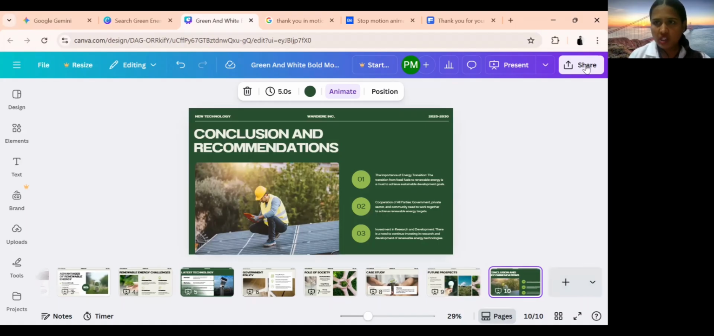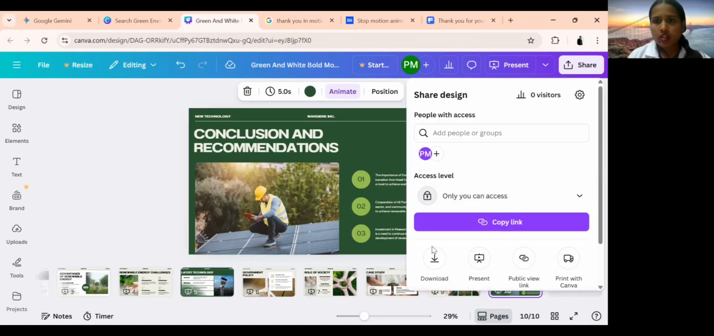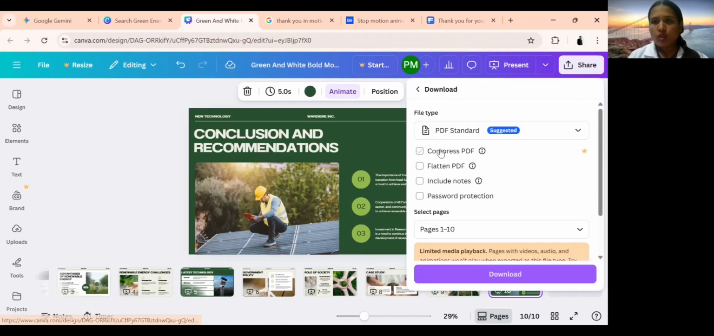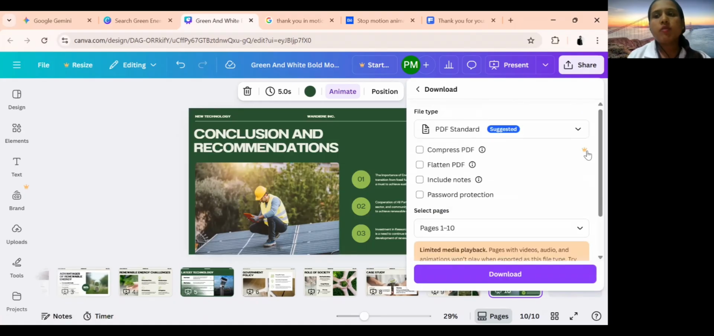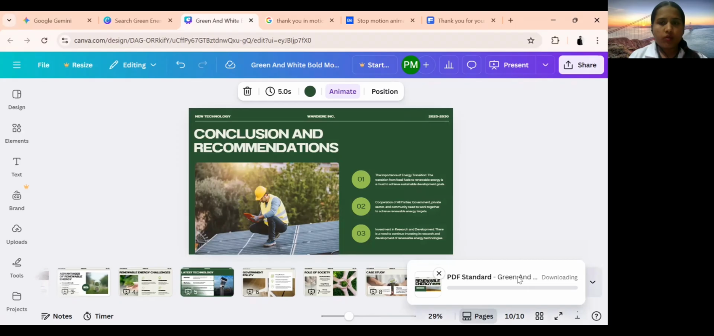So here is the share option. If you click once on share, below we have the download option. For download, we have to select which kind of file we want. If we want the compressed PDF, then it will be the paid version, right? The PDF standard is the free version, so I can download it. It will show the download starting. So ultimately, we can easily download this with the help of Canva.